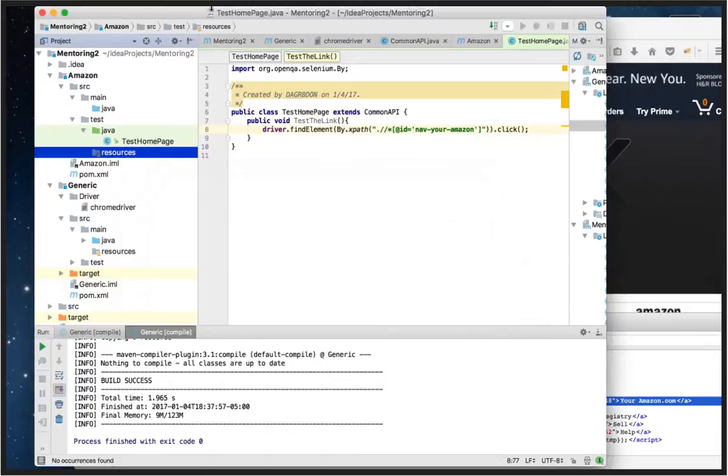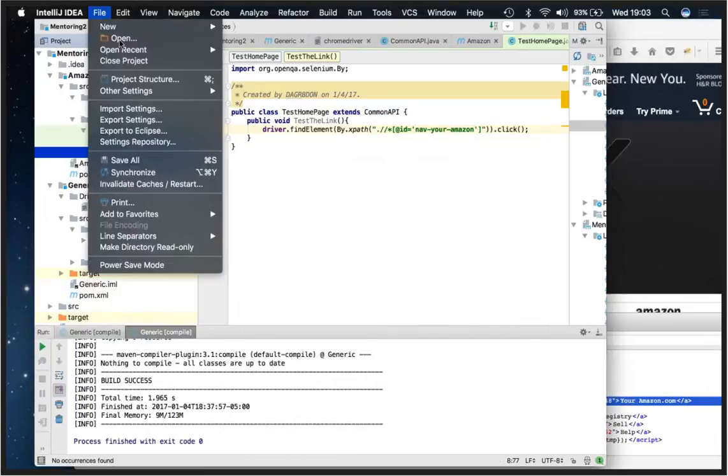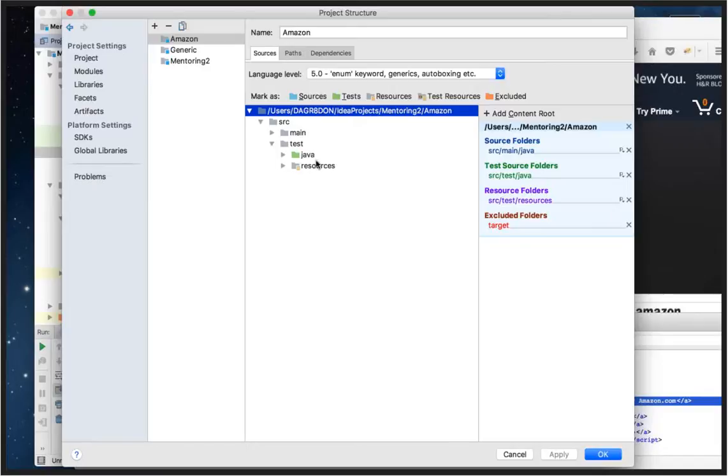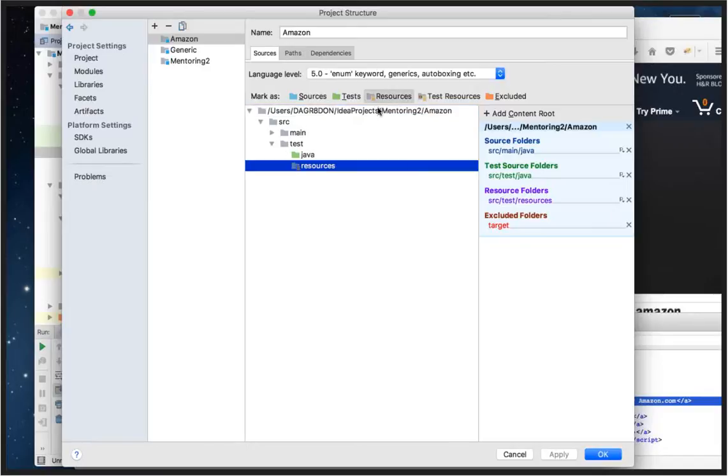That one I got. File, project structure. Yes. Test resources.